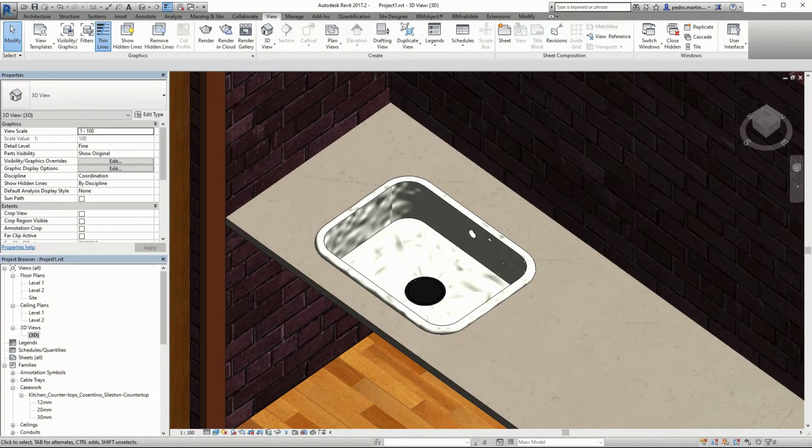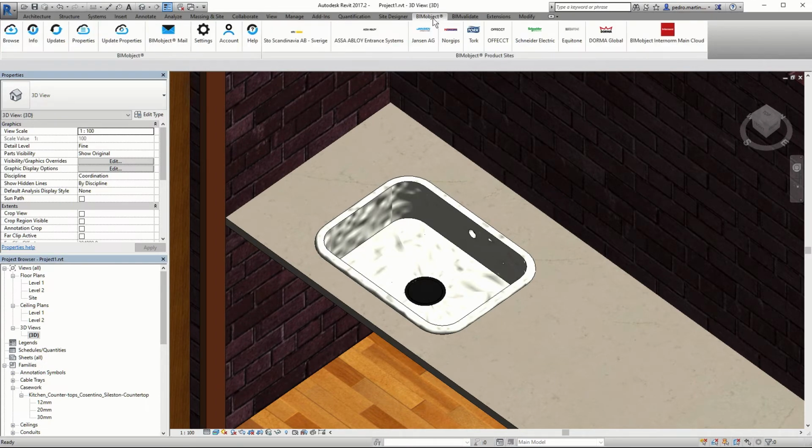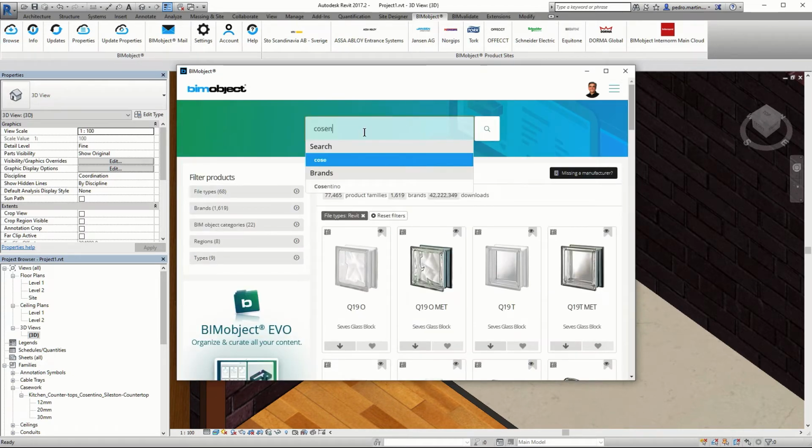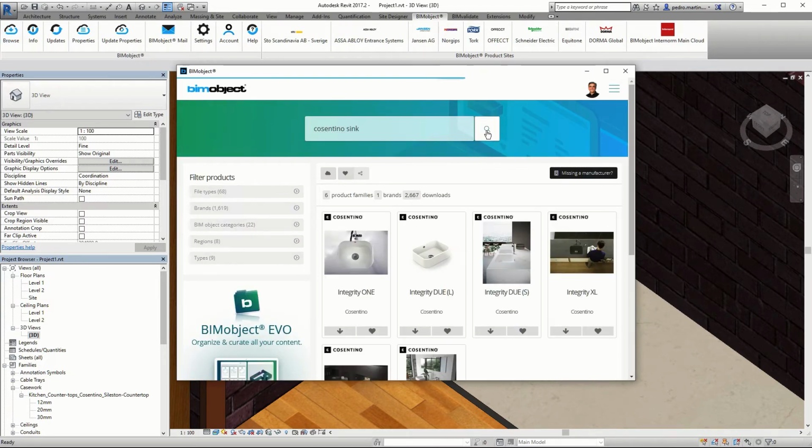Cosentino families have 3 levels of detail. We can see how the geometry changes when we select coarse, medium, and fine. Lastly, we can also use the integrated BIMobject app for Revit to search and download Cosentino products. We just need to search and choose the files we want to download.